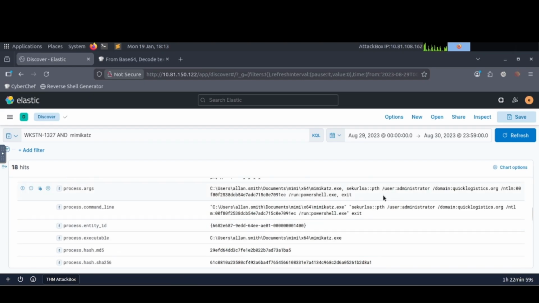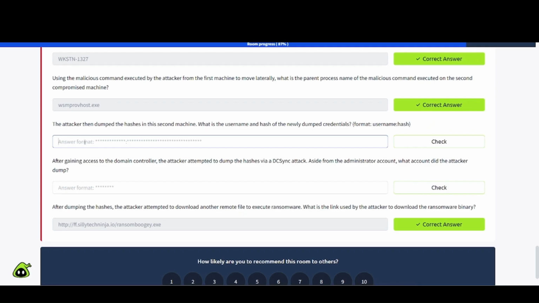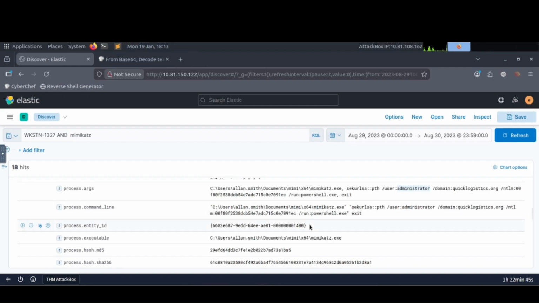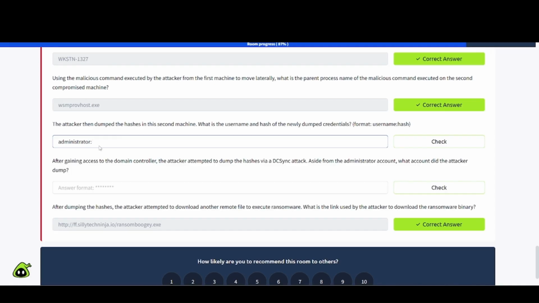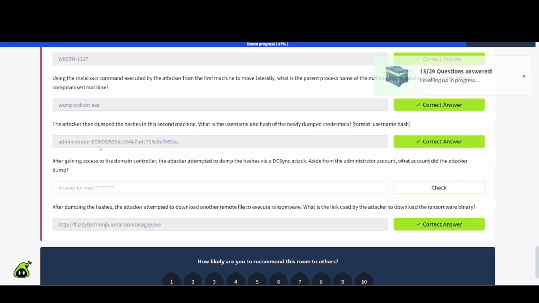There we go. So administrator, there's the domain, and they're using this NTLM hash. So we're going to grab the administrator account here. Okay, and then we'll go and grab the NTLM hash as we did before. Control C. That should be it. Okay.